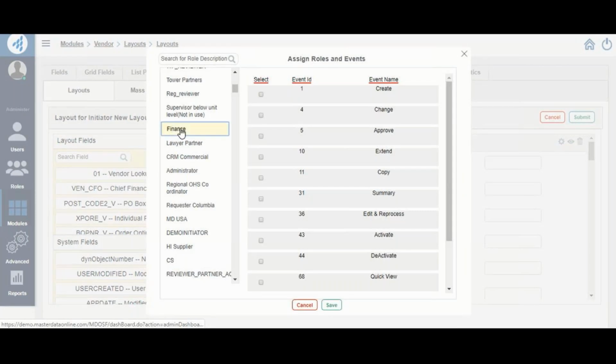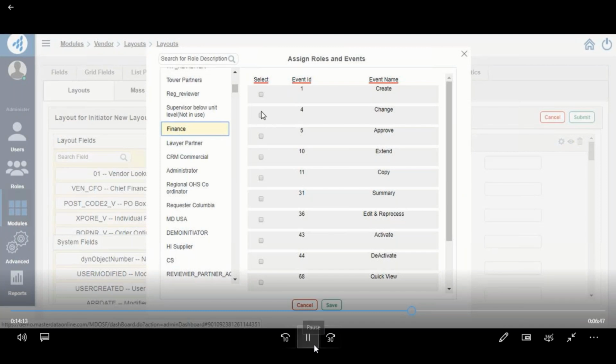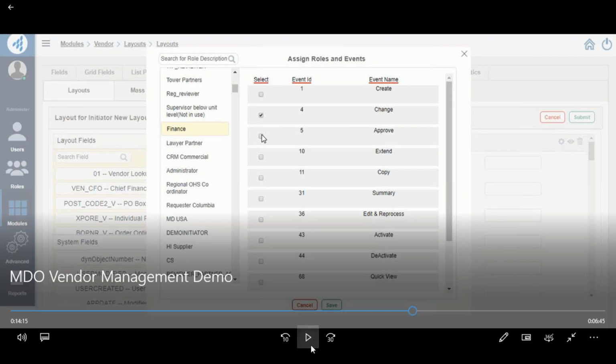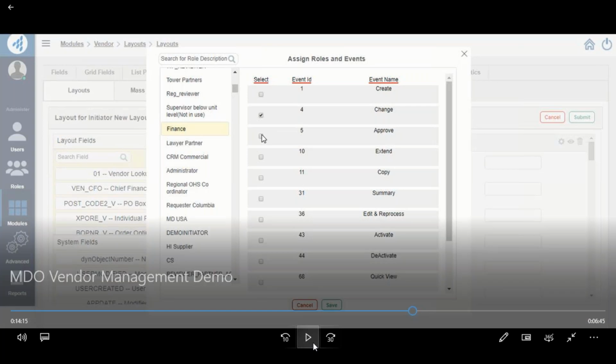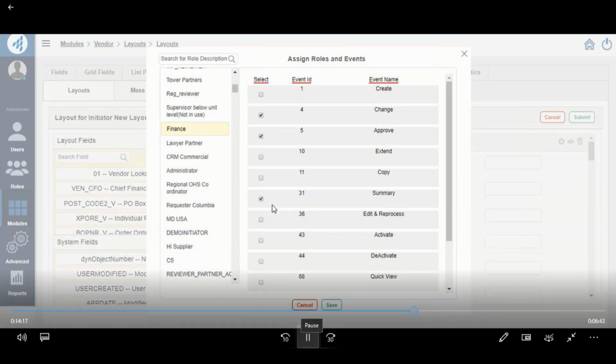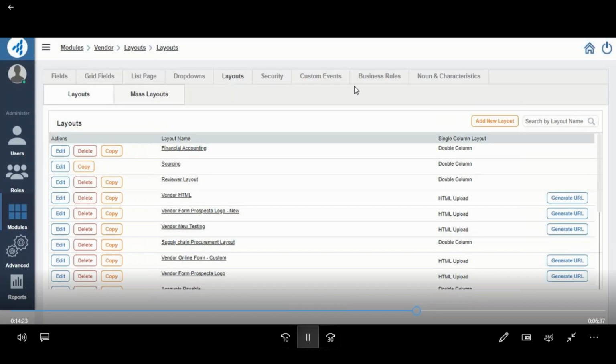And once we have defined this layout, we map it to a role and the event, the combination of that. Why we do that is the same role can have different layouts for different events like create or change. There is an option of choosing which events it should be defined for. That's how you can maintain single or multiple layouts in MDO.